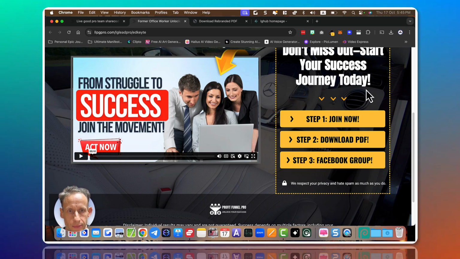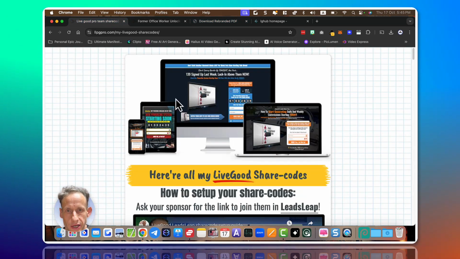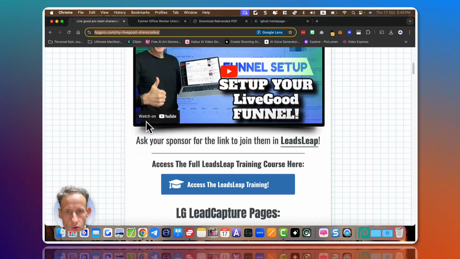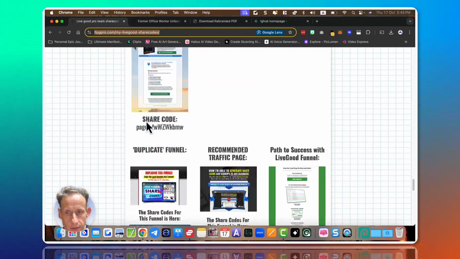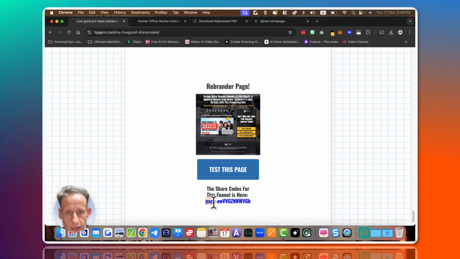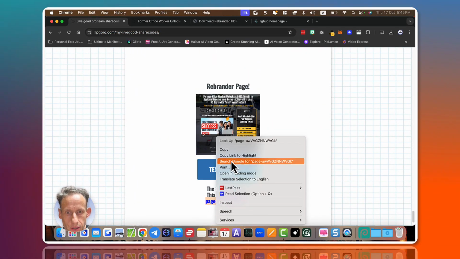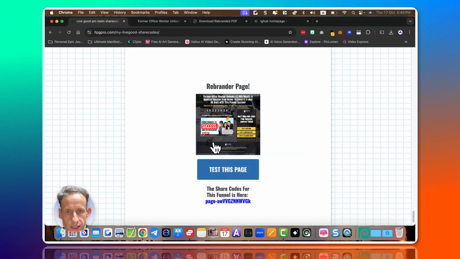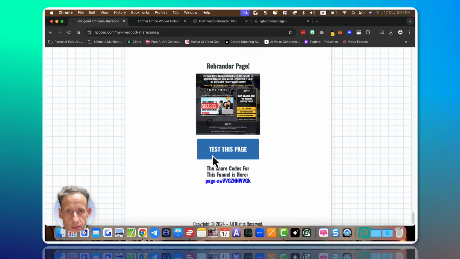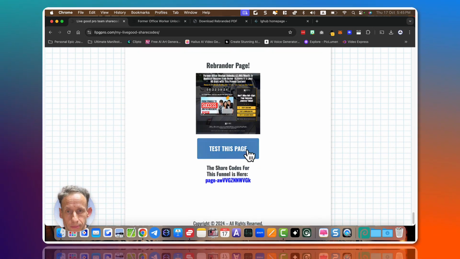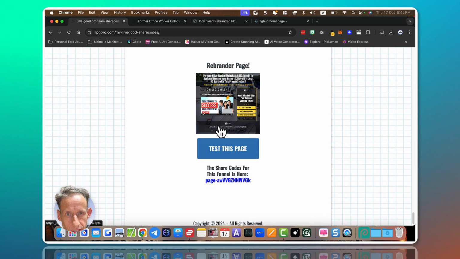Or you can grab this new page that I've created because it's separate. What you do is go to the share code page, and I'll put the link to this share code page below. It's got all my share codes on there, and right down at the bottom you'll see the share code. I've just added it. You get the share code, copy it. You can also test the page if you like, see how it works, or even use it. That's why I put the link here to the page, because you can actually use it if you want.